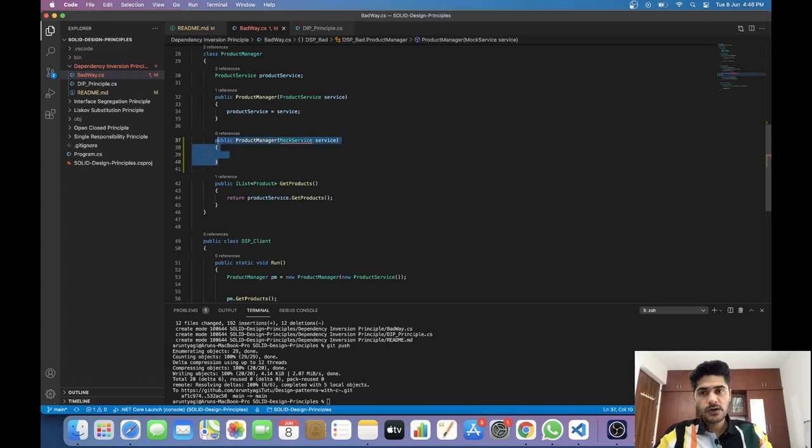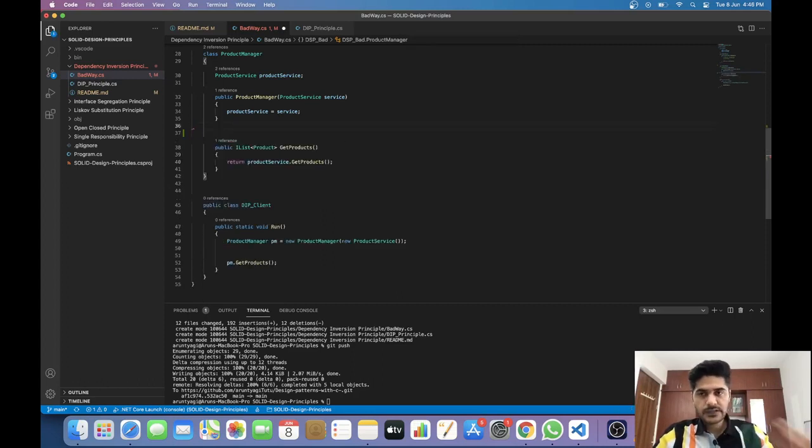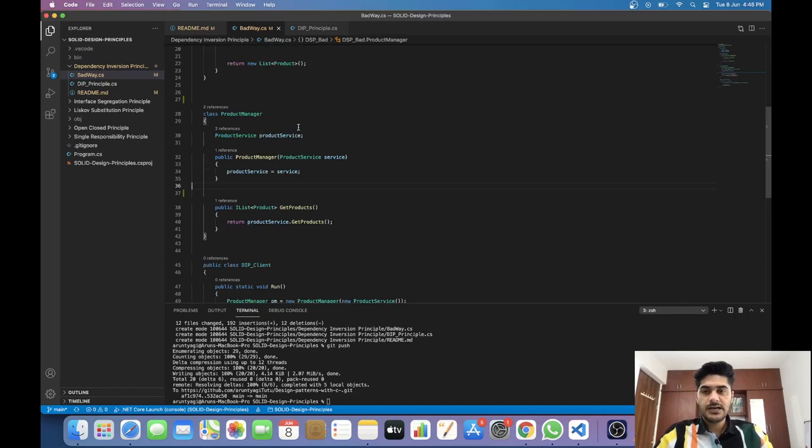Now as per our principle, how should we have done it? The principle said that rather than a high level module depending on a low level module, introduce an abstraction in between, right? And that abstraction also should not depend on the details, right? So here for abstraction we will obviously take interfaces.